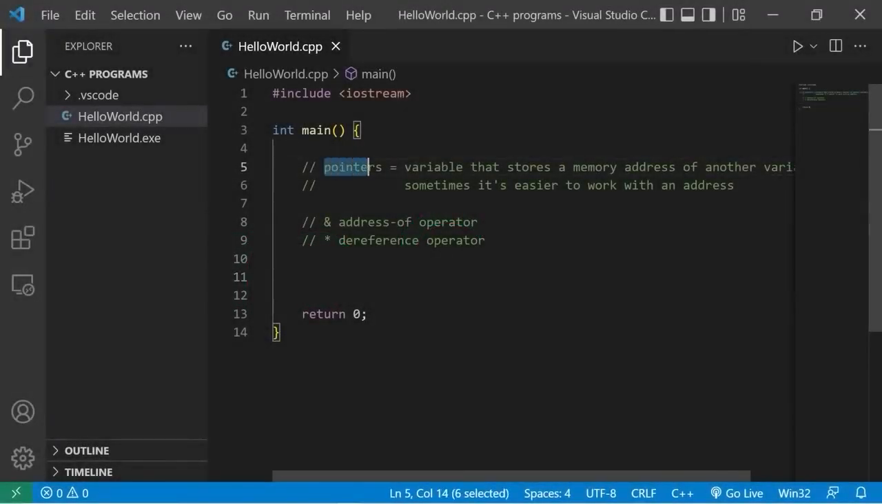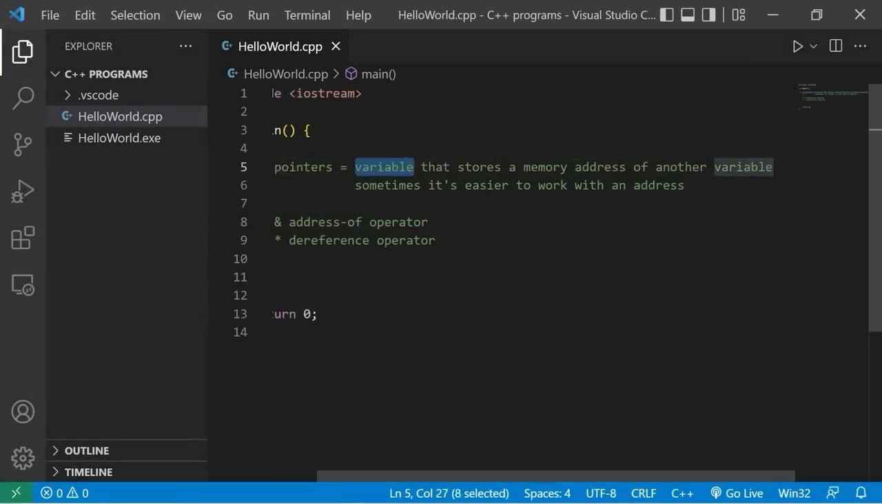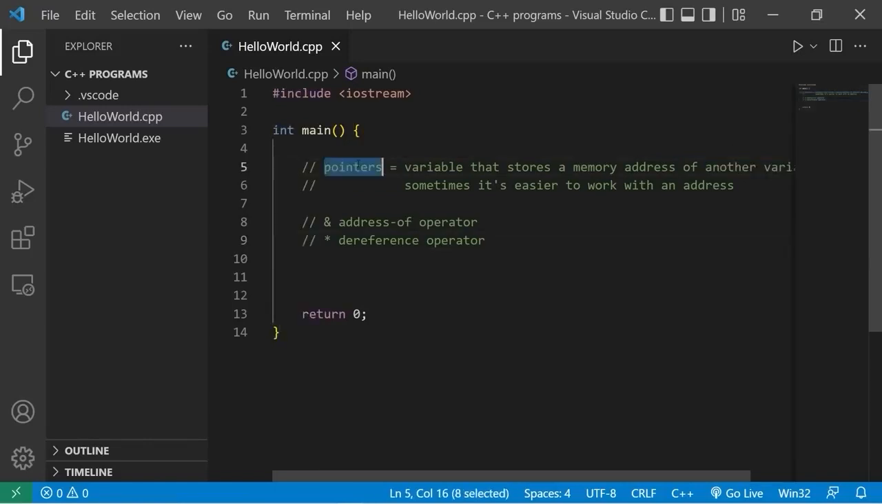All right, everybody, we finally made it to pointers. A pointer is just a variable that stores a memory address of another variable. That's it. The reason that we use pointers is because, well, sometimes it's just easier to work with an address.